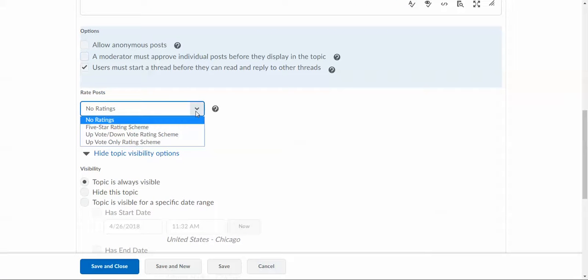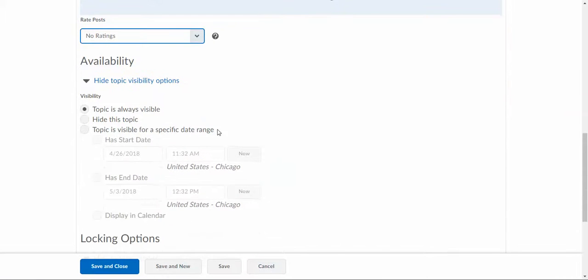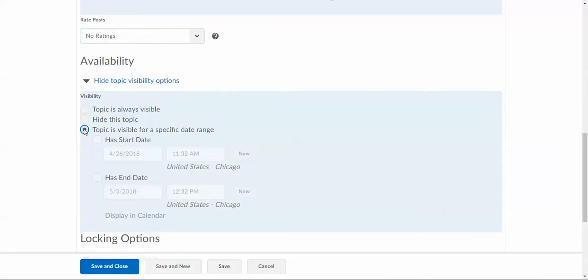You can actually let them rate things if you want in there. It's set by default to no ratings. You can have the topic always visible, and that's how it's set right now. Or you can have it visible for a specific range and set dates in there, like we've talked about in some other modules that we've done videos on. If it's a range, then once it's done, they can't ever see any postings in there. I like to keep them always visible because sometimes I want to go back and see what they posted a month ago or something.